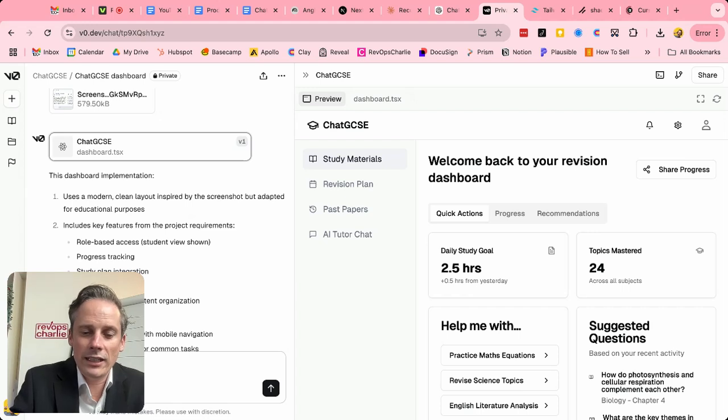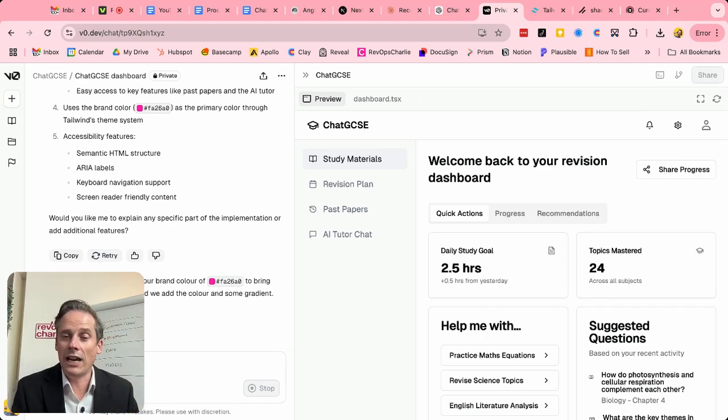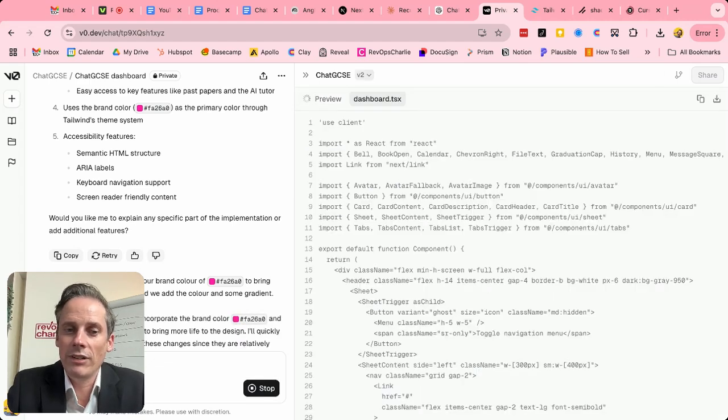Can we introduce our theme, our brand color of FA26A0, to bring this to life? Just as an example, in the header, could we add the color and some gradient? This is not going to be what I would actually recommend, but it'll just give you an idea of how this can start to take your instructions and move things around.